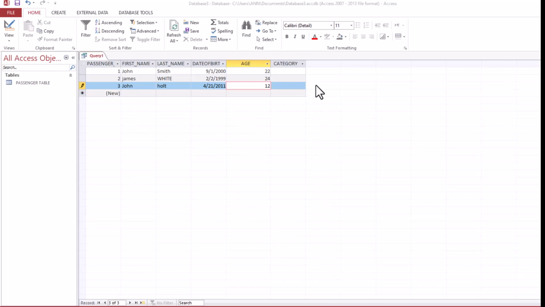We have successfully carried out the age calculation in Microsoft Access queries. Feel free to explore additional features of Microsoft Access and customize the table design according to your specific requirements.